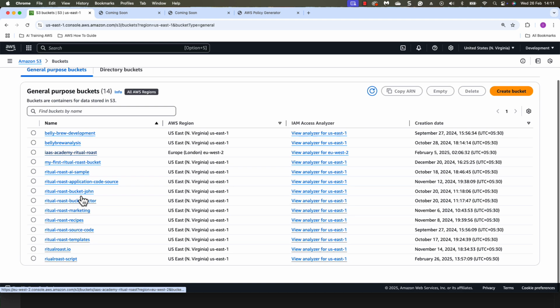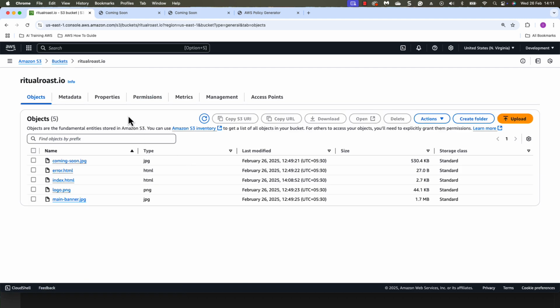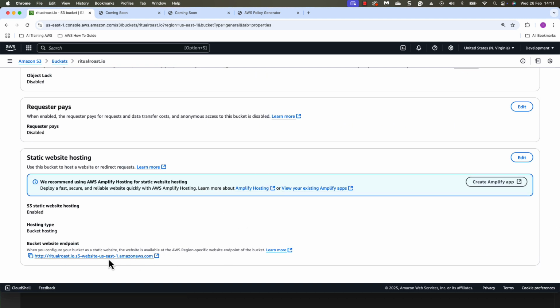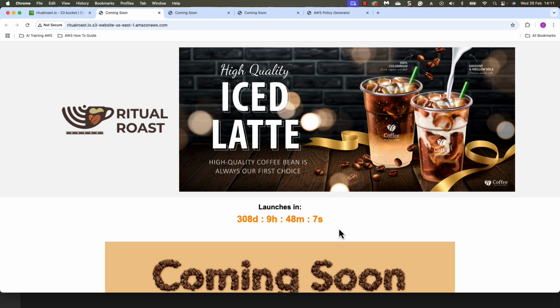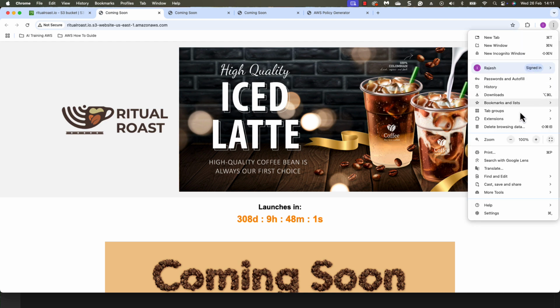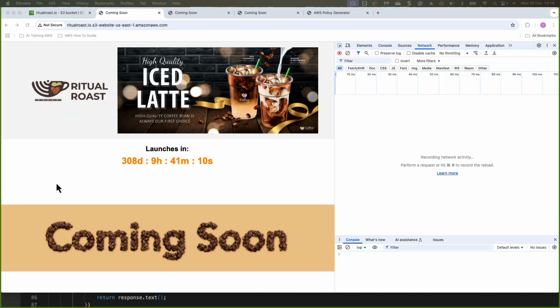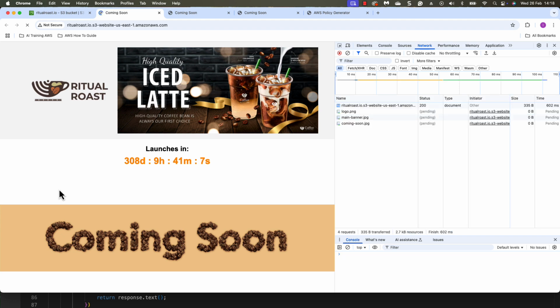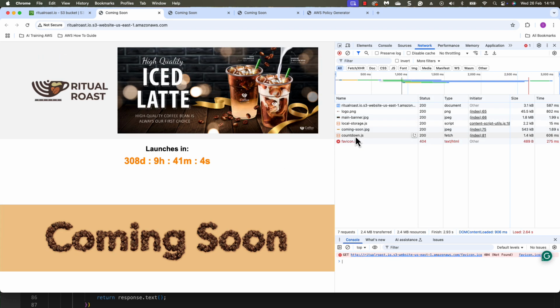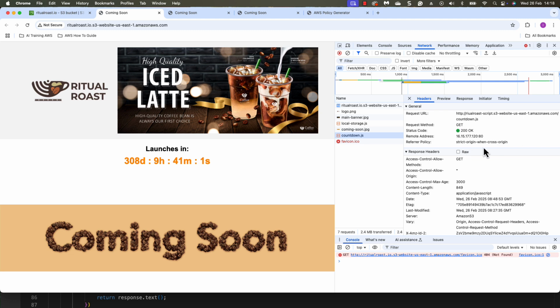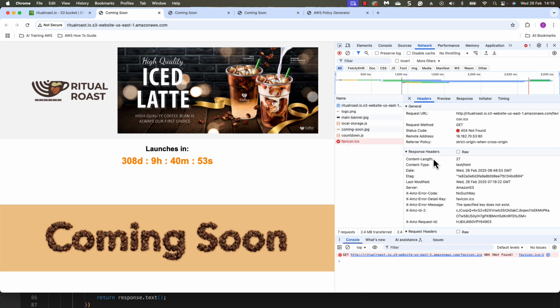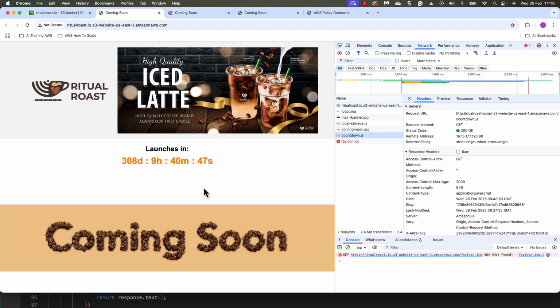Now if we go back to our richerrows.io bucket, go into Properties, scroll all the way to the bottom and open up that web page, you can see that our countdown timer is in fact now loading. If we go into the developer tools and do a quick hard refresh again, you'll see that countdown timer JS isn't creating any issues. Strict origin when cross origin is all set. It's getting a 200 response code and there are no errors showing up in the console. This favicon icon, you can ignore that. I've not got a favicon for my web page, that's fine, but the countdown timer is up and running just fine.